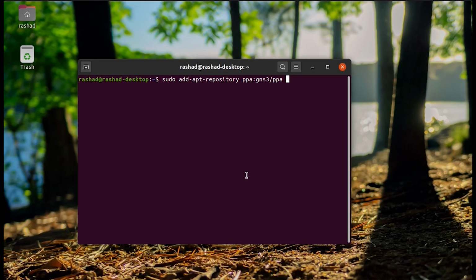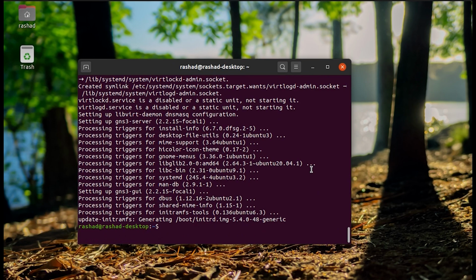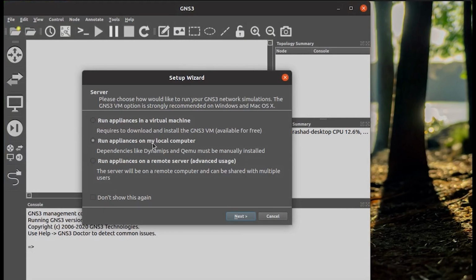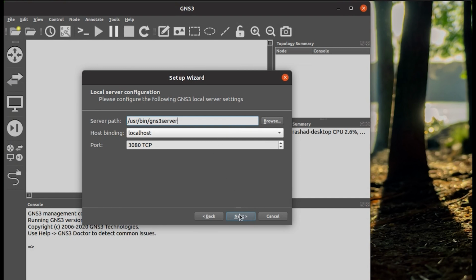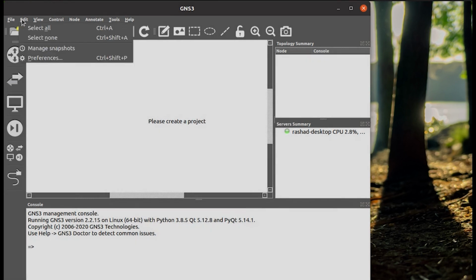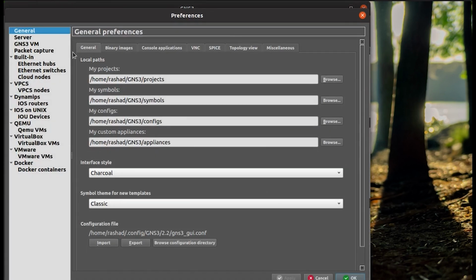So let's go. We are going to start with the installation of GNS3. Before we do that, we will have to add the repository. As you can see, you can add it, and then we'll just update it, select yes or no as per our requirement. Once we do that, we can run the appliance on my local computer, because it will be using the local resources, so we do not have to have any GNS3 VM, as you know. So we will keep it the way it is, and then we will go to preferences and have a look if everything is fine.